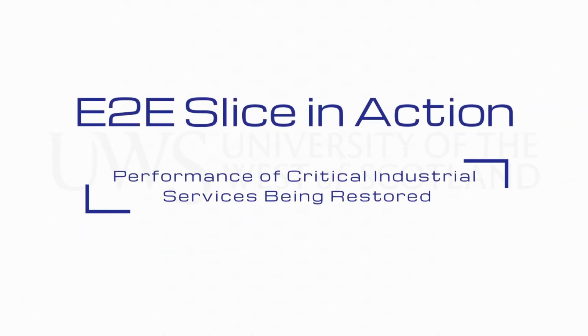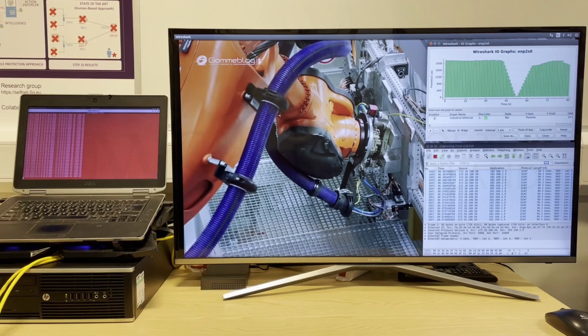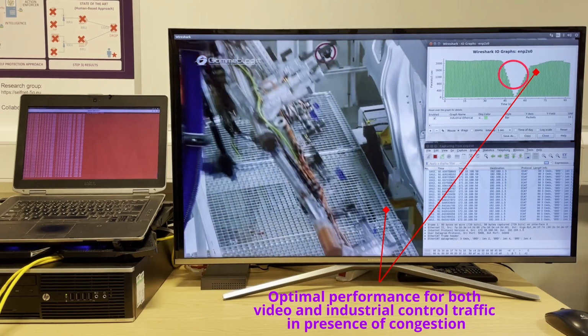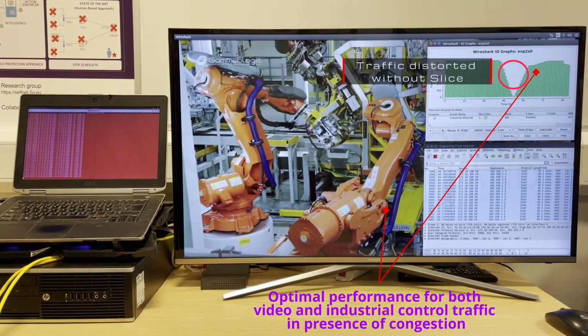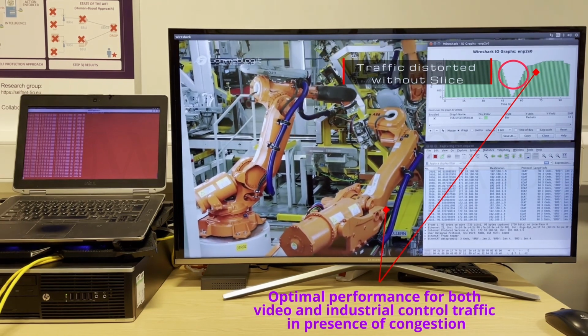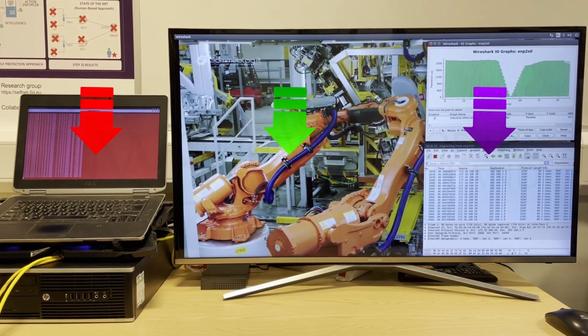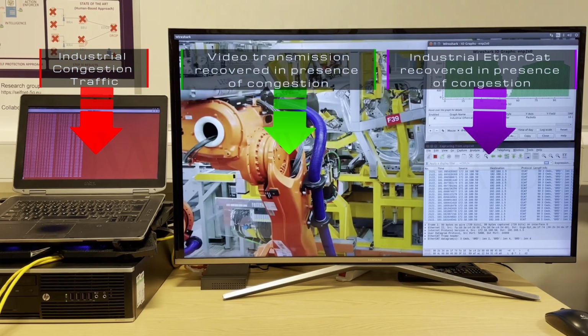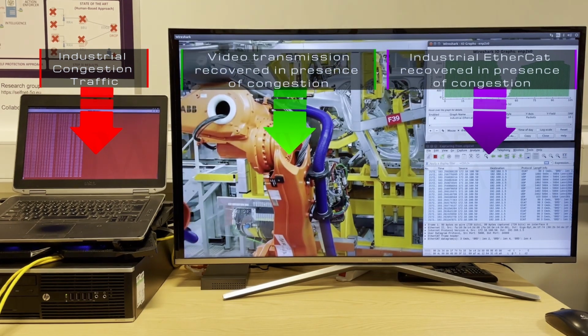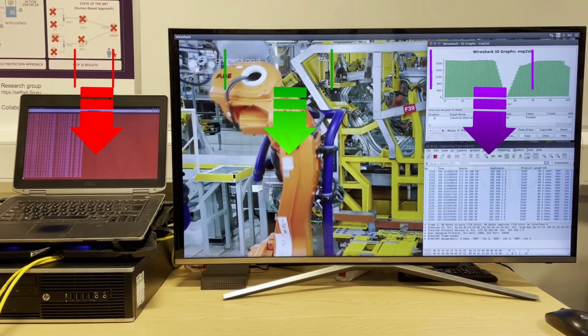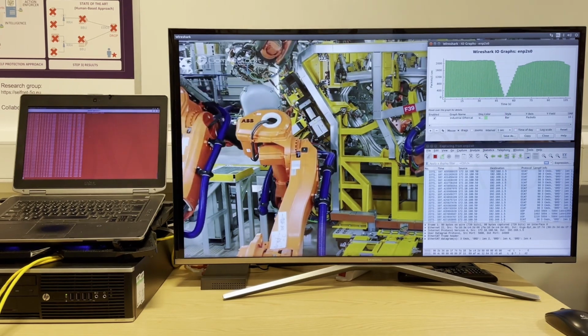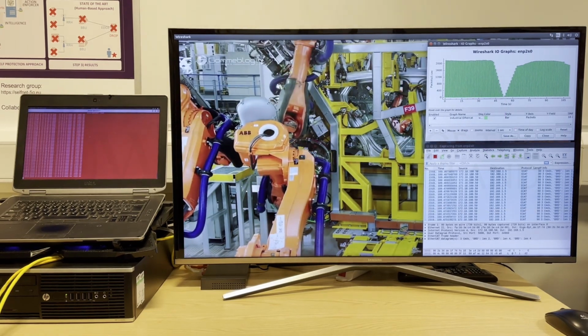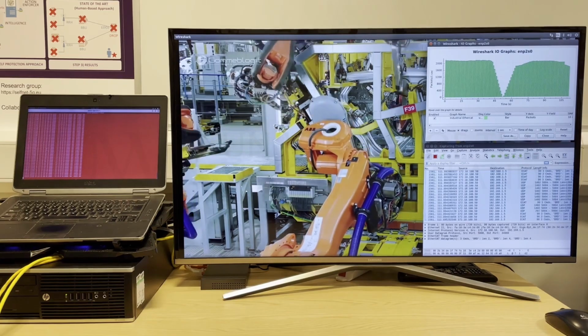Once a network slice for our critical services has been instantiated, results are immediately evident. The service's performance has been restored. Even in the presence of congestion, the network requirements of critical industry services have been met from end to end, across multiple network segments and with changing traffic structure due to its encapsulation and tunneling mechanisms.